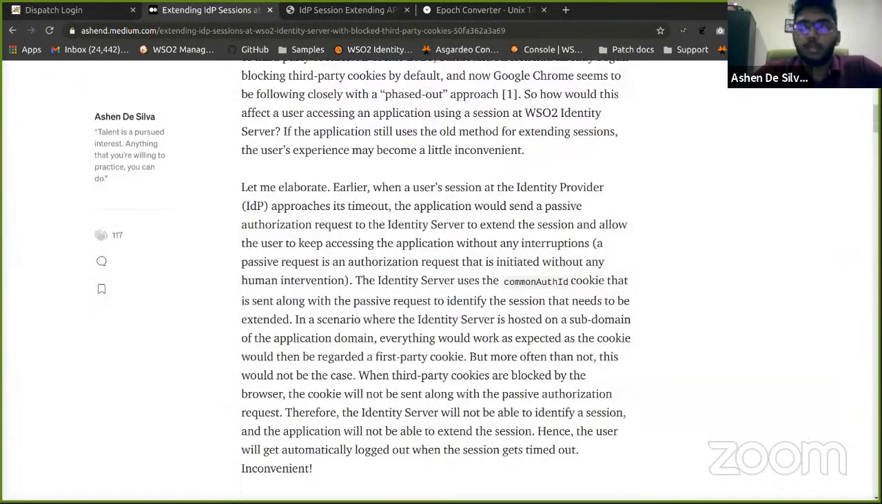So when you log into your application using the identity server, you will create a session at the identity server and register the time at which you created the session as the last access time. So this means that the session will expire when the session timeout time has elapsed since the last access time that was registered earlier.